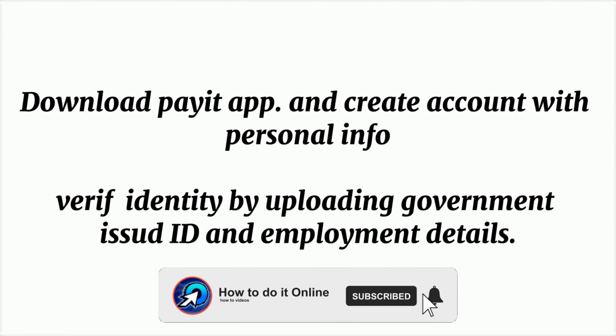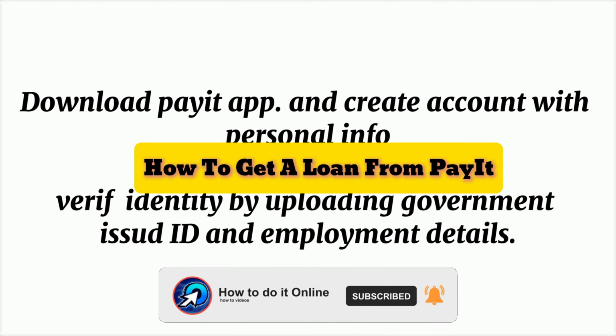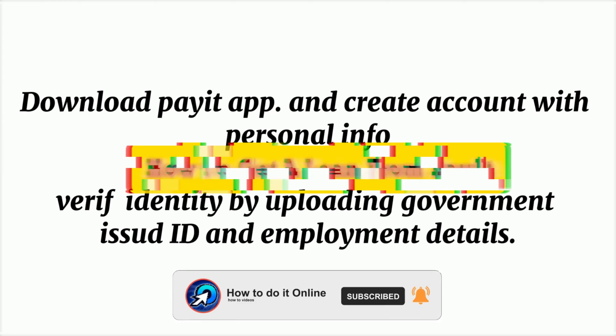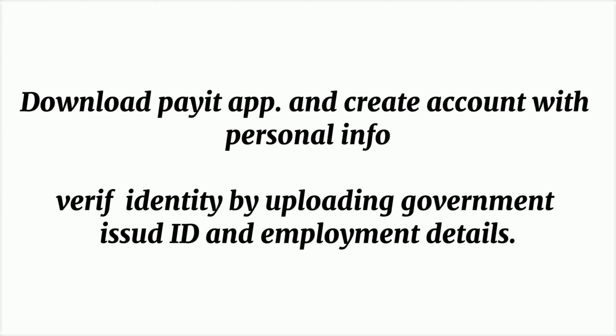In today's video, I'm going to show you how to get a loan from Payit. So to begin, you need to download the Payit app from the App Store and create an account by providing some basic personal and financial information. Once you have created your account, you will need to verify your identity by uploading a valid government-issued ID and providing your employment details. This information is used to determine your credit worthiness and loan eligibility.